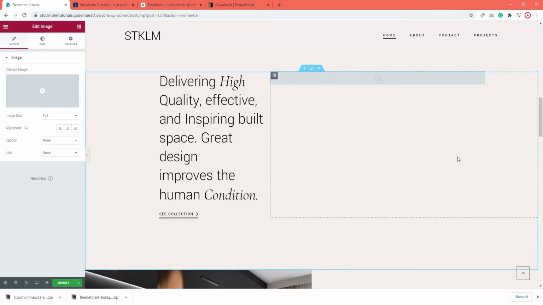And that's it! In this video we've seen how to import a Stockholm demo built with Elementor and how to handle import on slower servers.